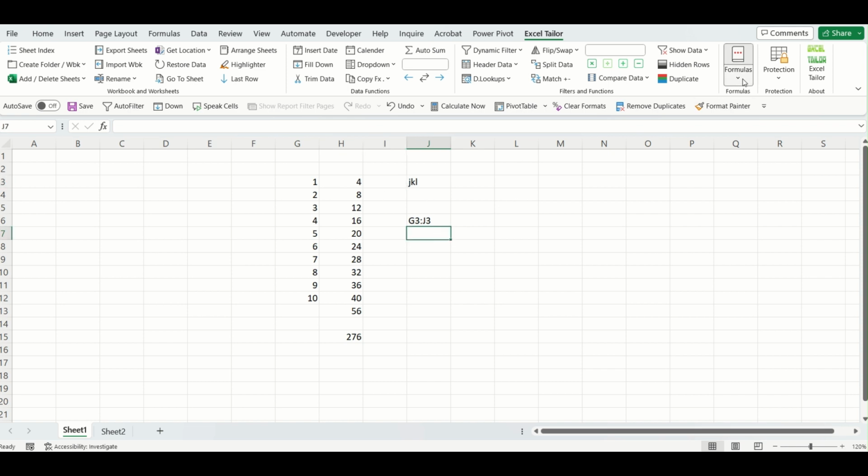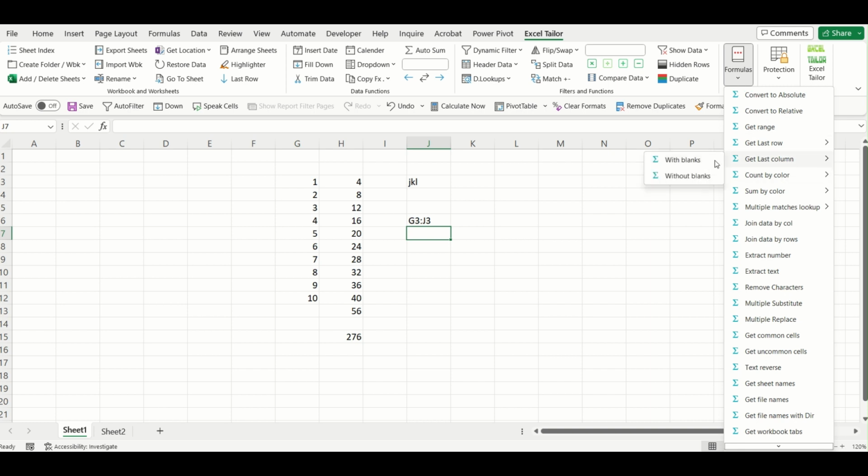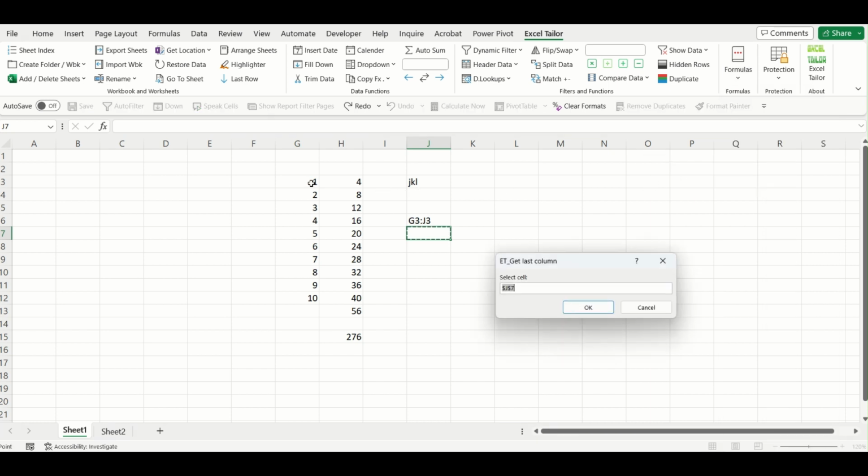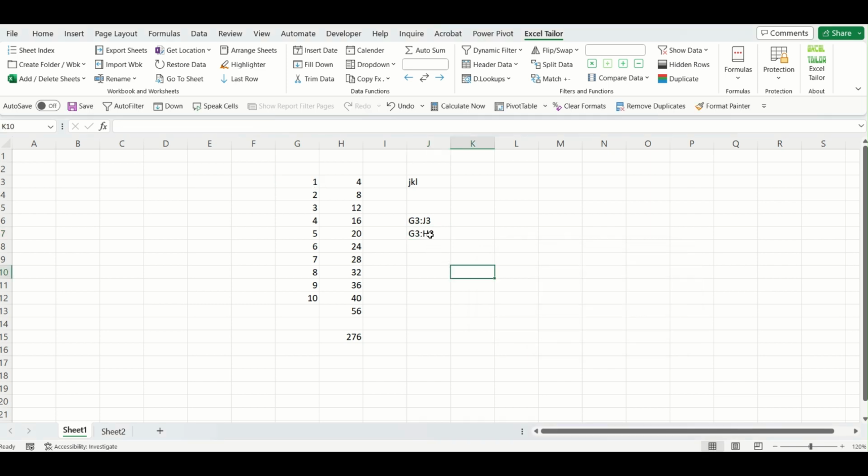Similarly, if I don't want to consider any blank, what I need to do is go to get last column without blanks, select the first cell, and click on OK. Now you can see it has given me G3 to H3, only these two cells. So this is how this formula normally works.